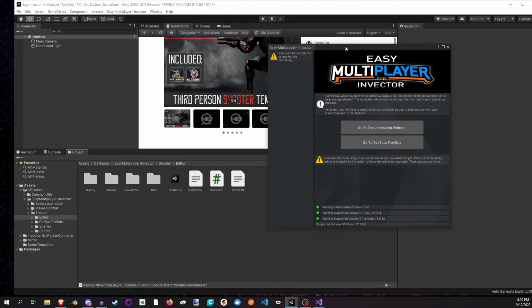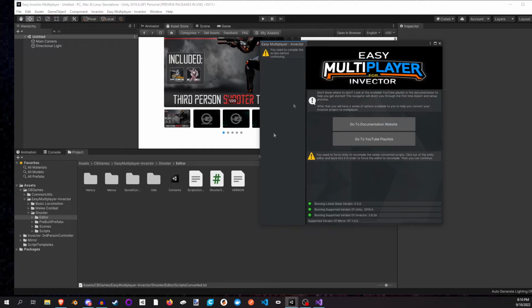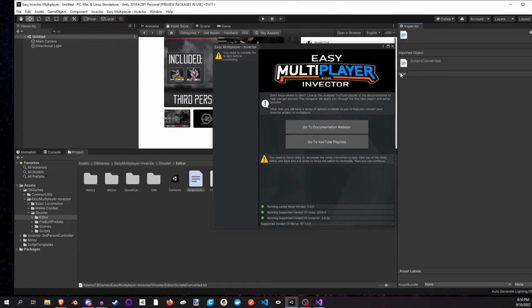Perfect. All right, so we got our first error. Awesome. I was hoping to get issues like this so I can show you. So you'll notice I clicked out of here. It recompiled, but this still thinks I need to recompile. So it's a simple fix here. If we open up that scripts converted here, you'll see it says false. When it says false, that indicates, hey, this needs to recompile.